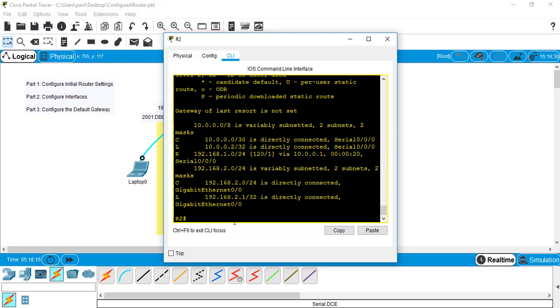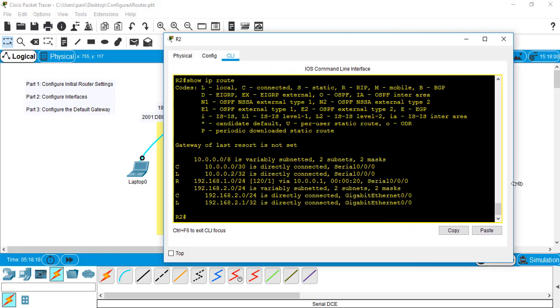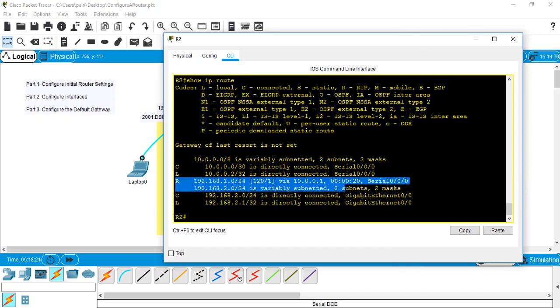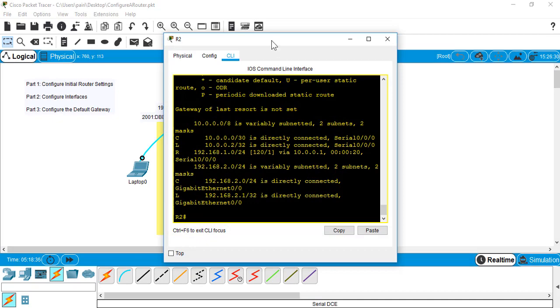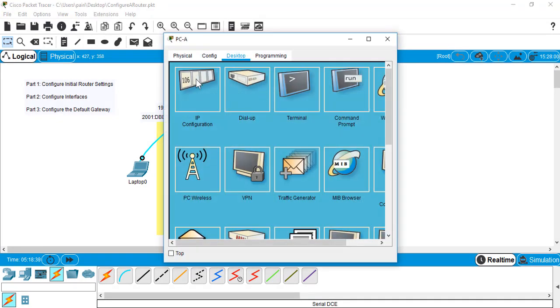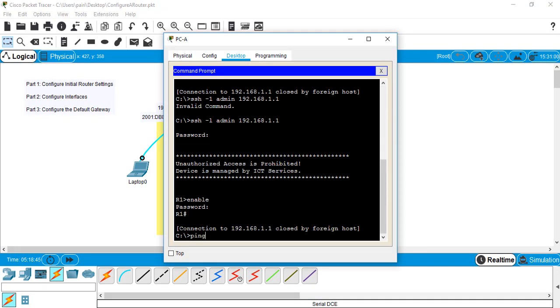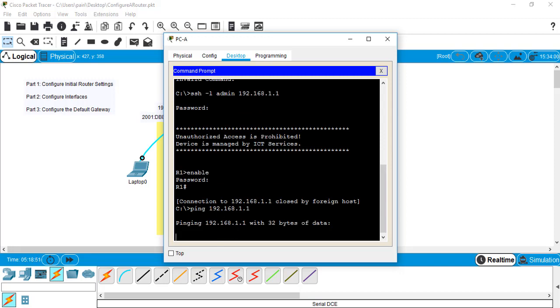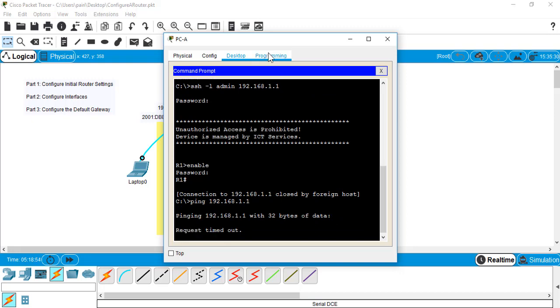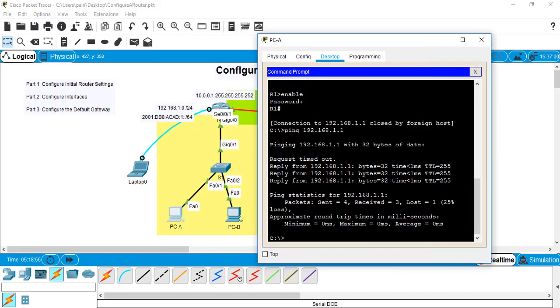If you do a show IP route, there it is. You can see R2 also has something listed here. It knows about 1.0. How did it learn about the 1.0 network, which is on R1 on this side, via serial 0/0/0. Now when we go to PCA and do a ping, let's do a ping to 192.168.1.1. That's PCA's own default gateway. That's R1. Reply is okay.